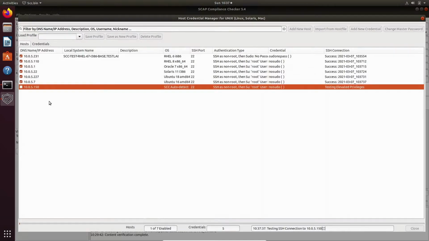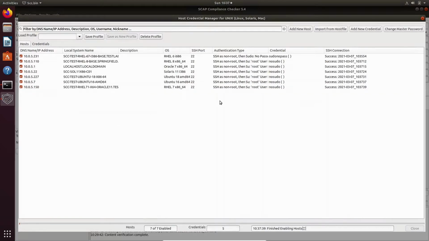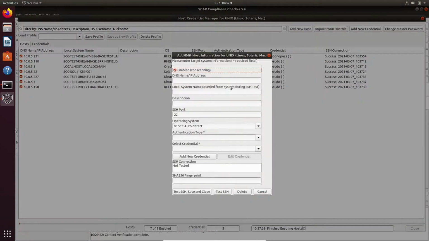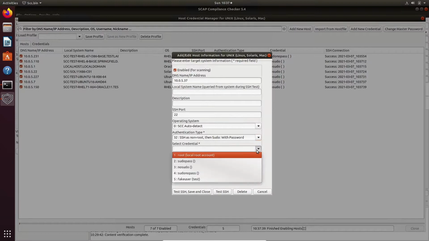These were a bunch of systems which I know are good. So now I'll add one more host. I'm going to add that. And then I'm going to take sudo with password. And I'm going to correct that. Take that fake user. So I'm pretty sure it's not there. So I'm going to do that.